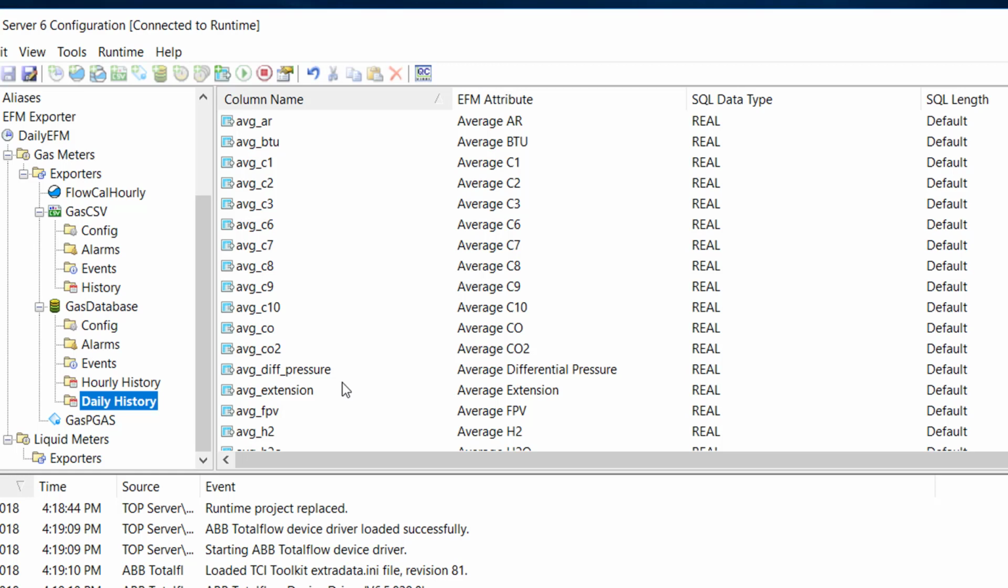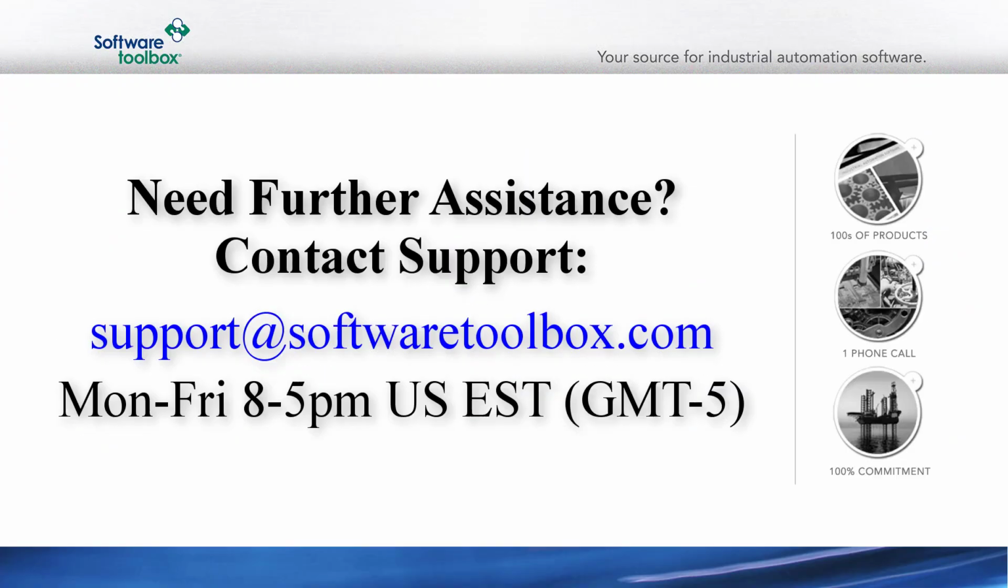So now we've created an exporter for each type of export that TOPServer supports. That will export the same data from our gas meter in the poll group at the frequency specified. As I mentioned previously, information for configuring the underlying EFM-capable communications drivers included in the EFM suite for TOPServer is available in other videos. So this video has shown the general steps required for configuring the TOPServer EFM Exporter plugin in TOPServer version 6 for EFM data collection and export to Flowcal, PGAS, CSV, or databases. It's not intended to be a comprehensive how-to regarding the EFM Exporter or the EFM Suite drivers, and the corresponding plugin and driver help files should be referenced for further information.